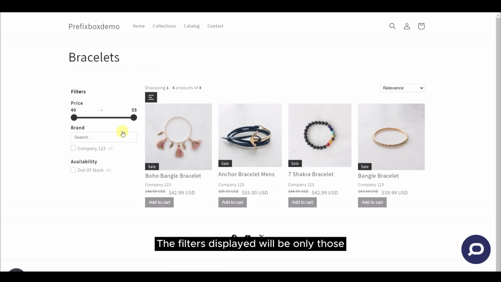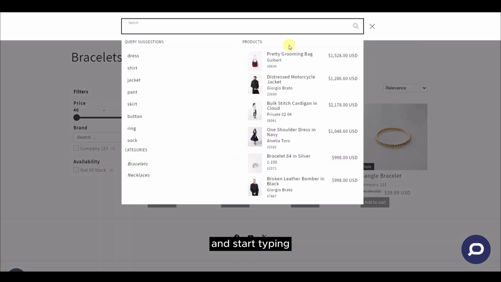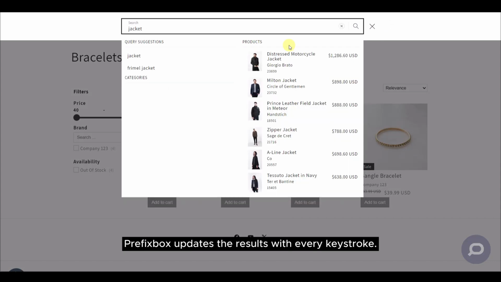The filters displayed will be only those available for the specific products queried. When you focus into your autocomplete box and start typing, Prefixbox updates the results with every keystroke. You can customize the layout of this box under Layout Configuration menu.